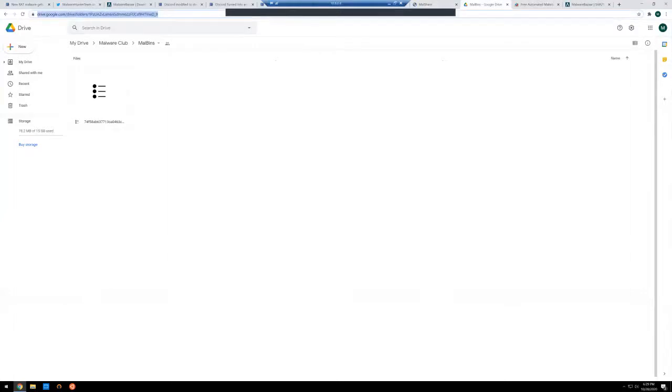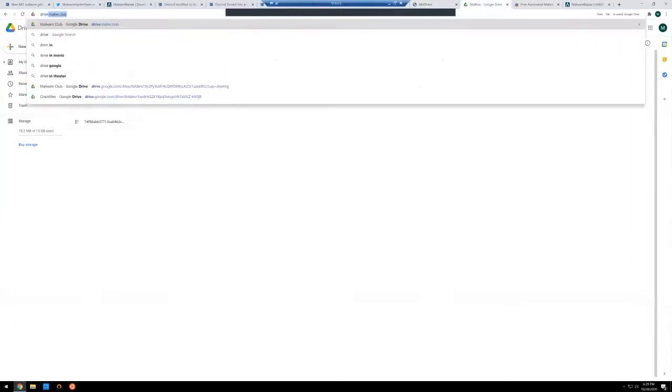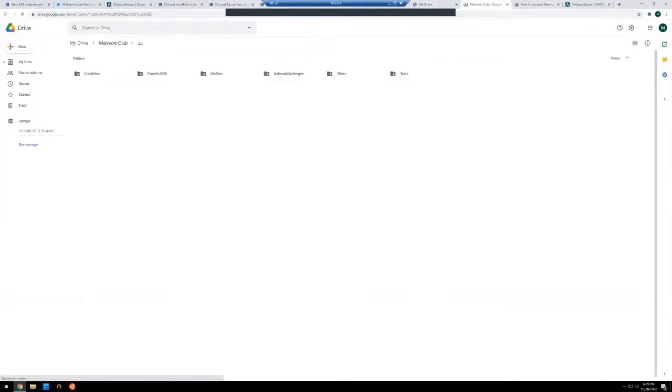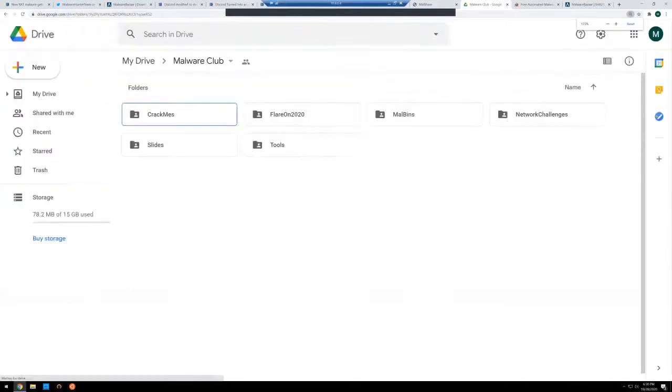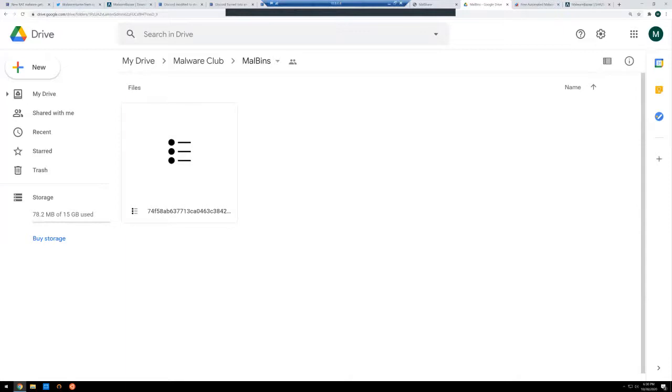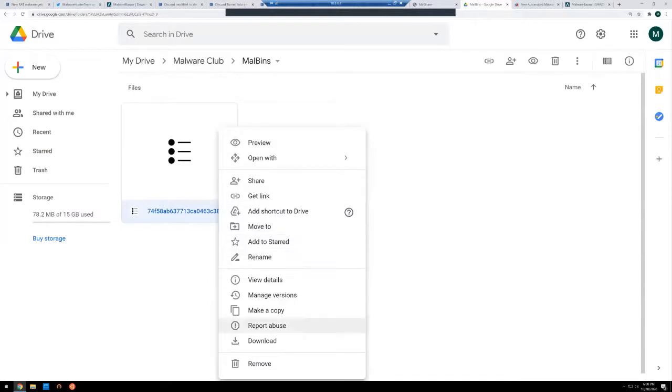You can go to drive.malware.club, and it's going to be under the malbins folder, and it's this zip right here. So that's drive.malware.club, malbins folder, and you can just right-click it and download.